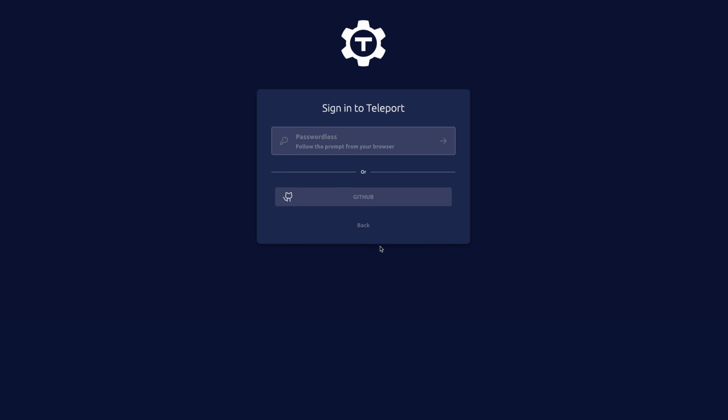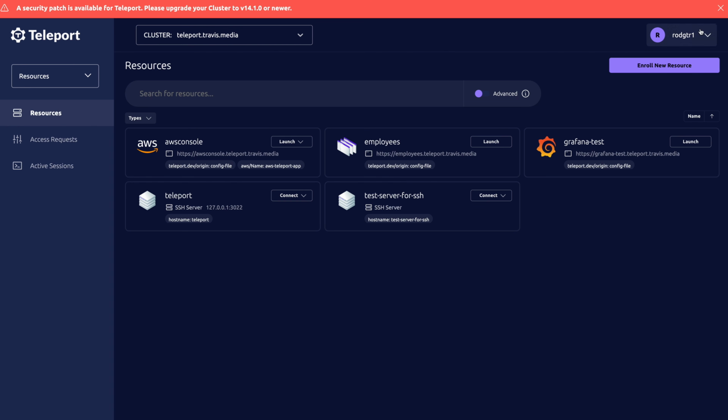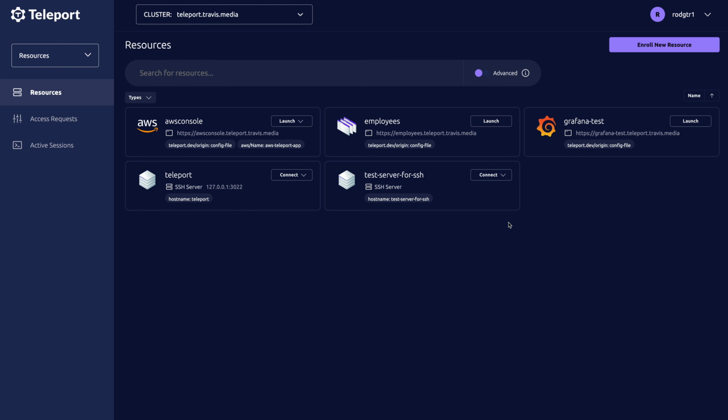So I'm going to click that. That's going to take me right into my application. So here's Teleport. Currently, I have a couple of servers and a couple of apps. Now, when you set these up, you'll be able to see everything and access everything that's registered within Teleport. So in regards to servers, I have a server here. If I want to SSH into it, I just choose connect.